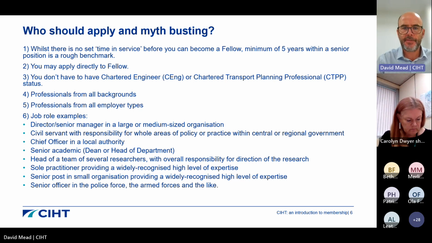You don't have to be a member before you apply for FCIHT, although maybe your review is my question, why not? And there may be very legitimate reasons why you've not been a member before you apply for fellowship. Maybe you've been a member of another institution. Maybe your job role has changed slightly, so it means that you're now more aligned to CIHT. So not being a member is not a barrier to entry, and all new applications will be taken on their individual merits.